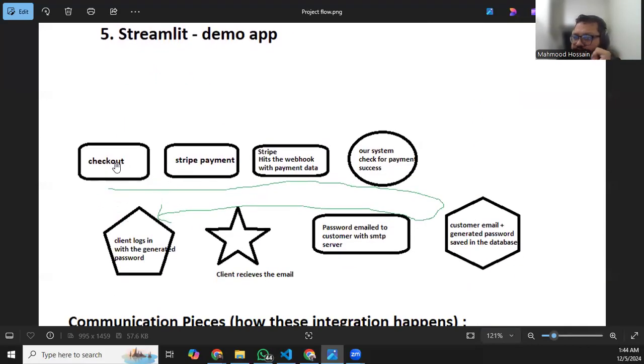So here's the flow. The customer goes to the checkout page and clicks on checkout, then it takes the customer to the Stripe payment page. The customer makes the payment, then Stripe hits the webhook server with the payment data, and our system then checks for the payment success. Then, if the payment status is successful, the customer email and generated password are both saved in the database.